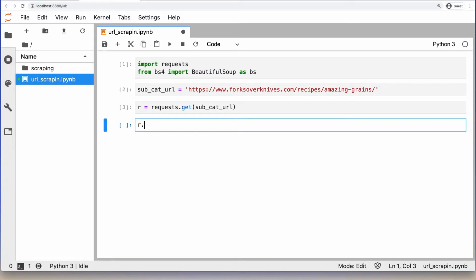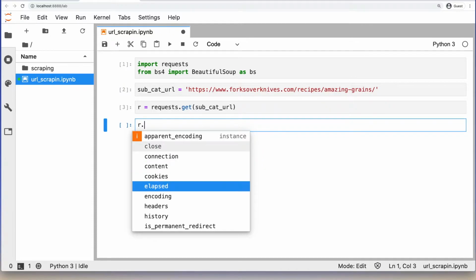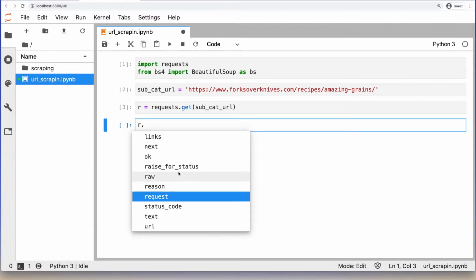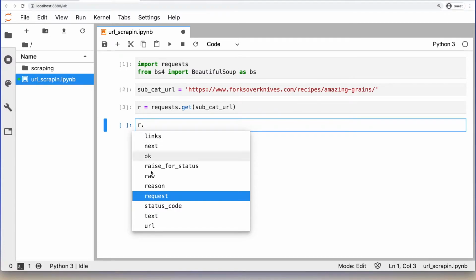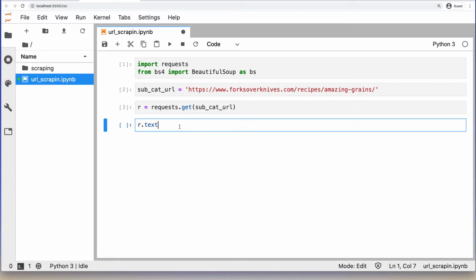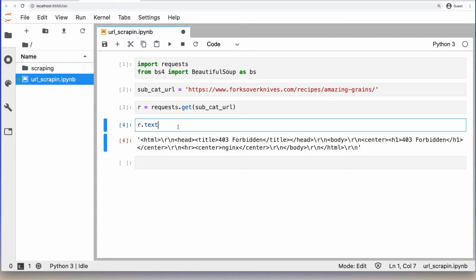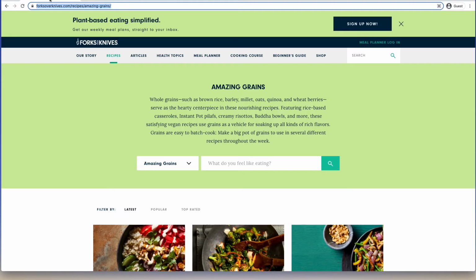What's cool here is, after you type a period, you can hit tab and get a list of all the different methods and attributes available to that object. We're probably wanting text, so we can look at it. And that was a 403. That's probably because we didn't put enough information here. I think we probably need headers.